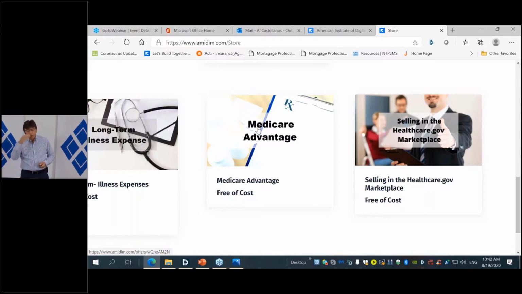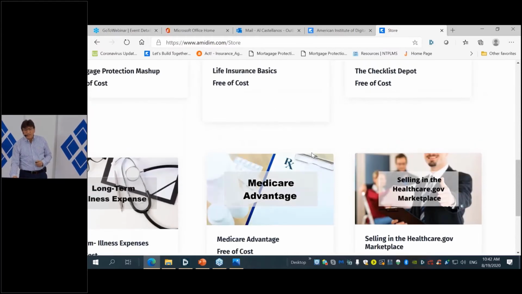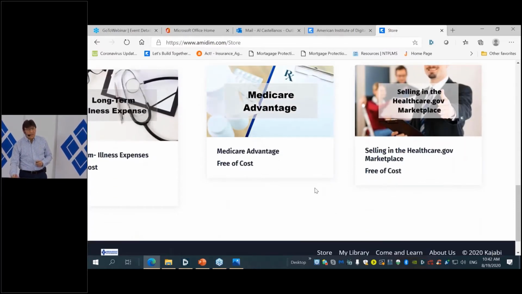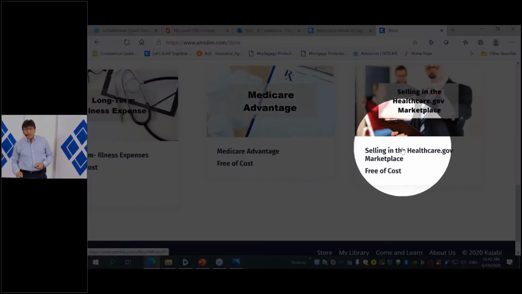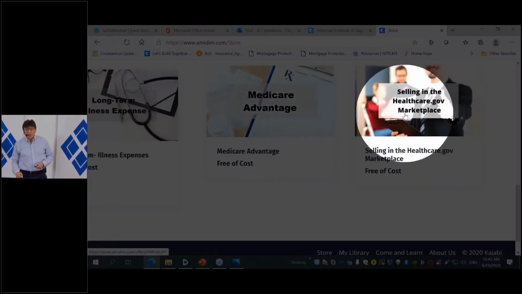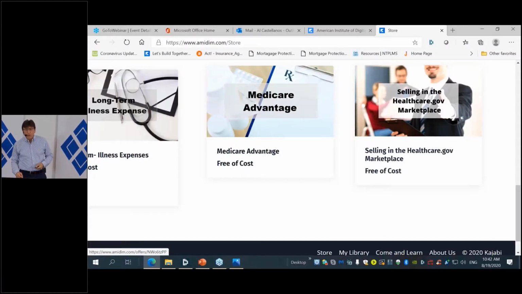Additionally, for those of you who are following our service of helping you with your digital marketing calendars, you select 3 or 4 of these different mashups and you include them in your digital marketing calendar, so you're generating a lot of activity. Also, another course that I want to emphasize is, if you are in the ACA market, this course called Selling in the Healthcare.gov Marketplace, again free of cost to you. I want you to register in this course.